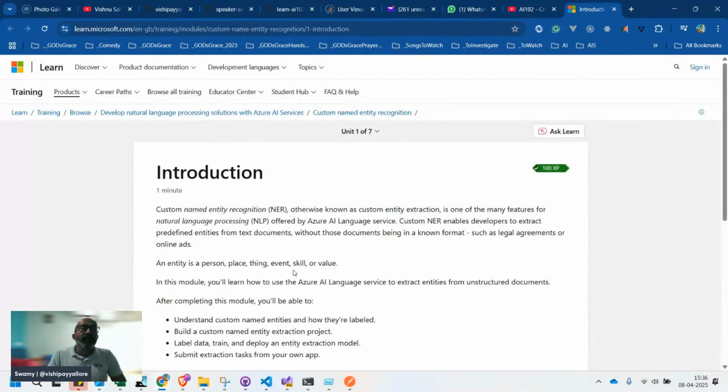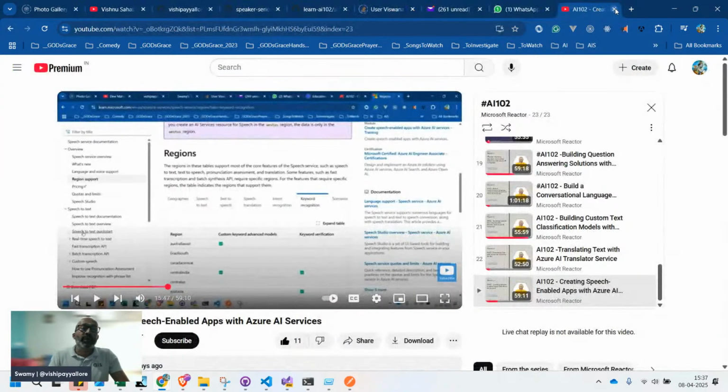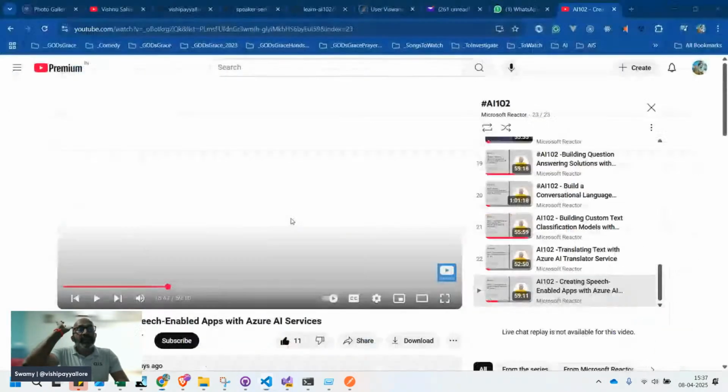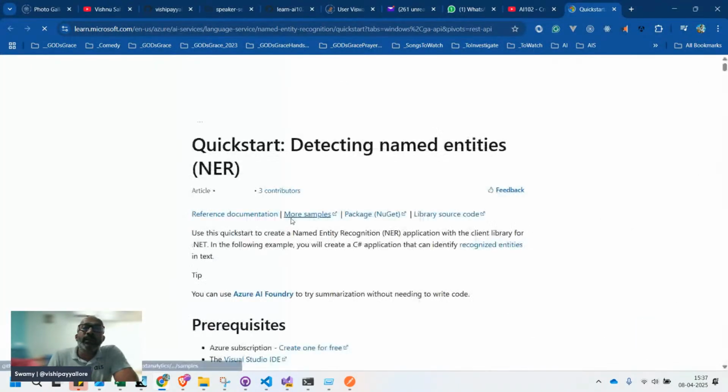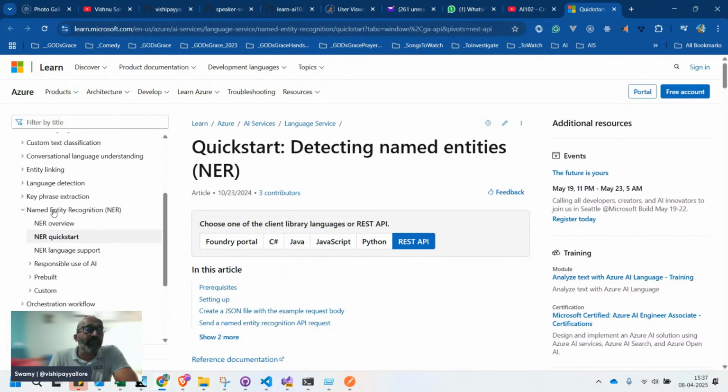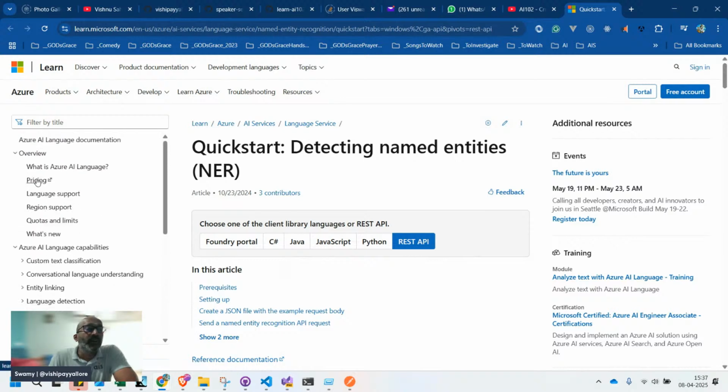I'll just keep aside this one. This we have already opened, and here is built-in named entity recognition. So here, if you see this one, built-in named entity recognition. We have a separate section here under the language, AI language.